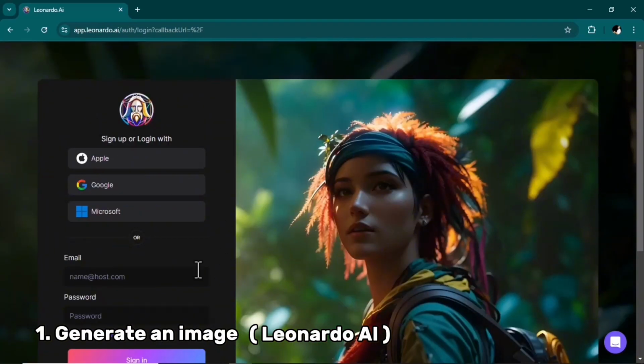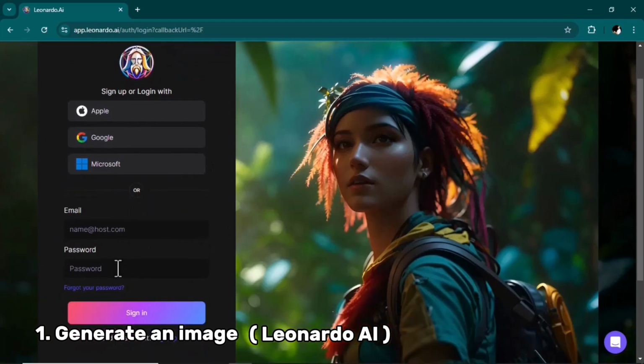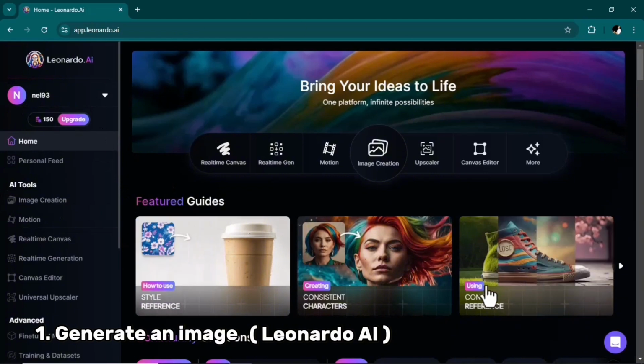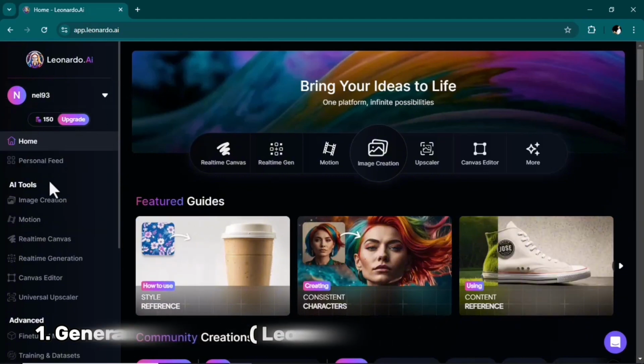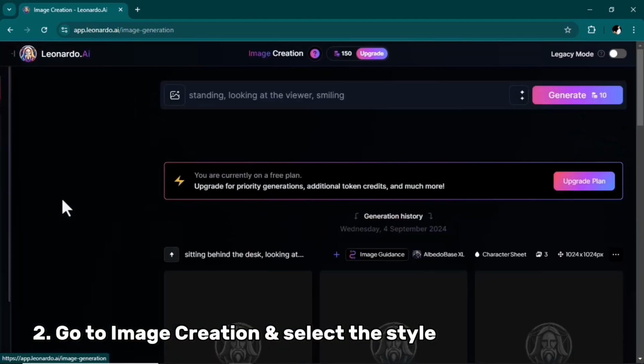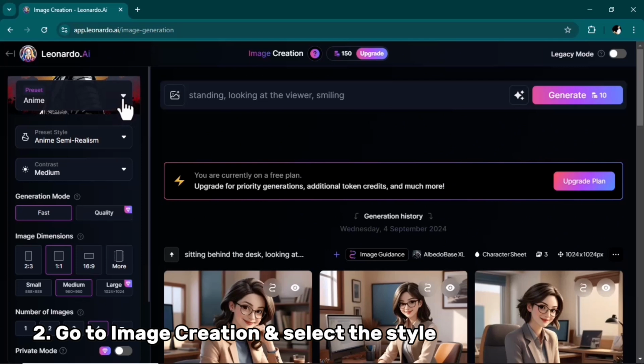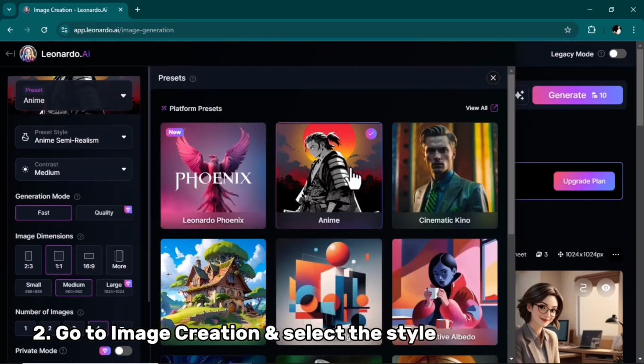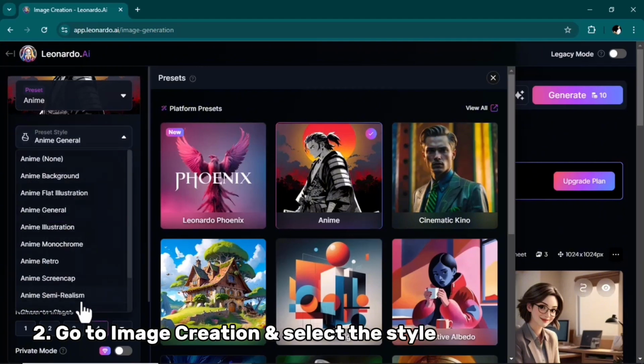Now you have 2 options. You can log in using one of these accounts or enter your email and password. Once you signed in, it will take you to the main page. Click on Image Creation, go to this drop-down preset menu, and select Anime. Then you should select the preset style, click on it, and click on Anime Semi-Realism.